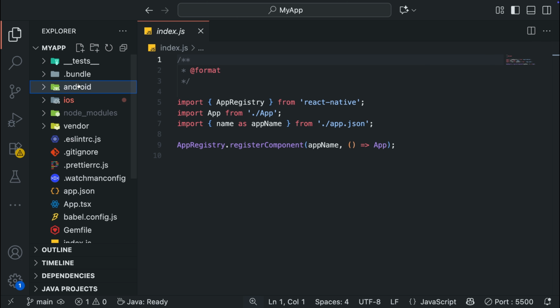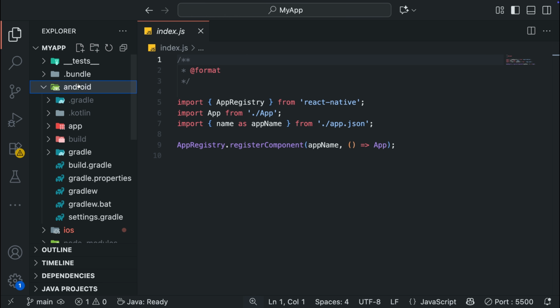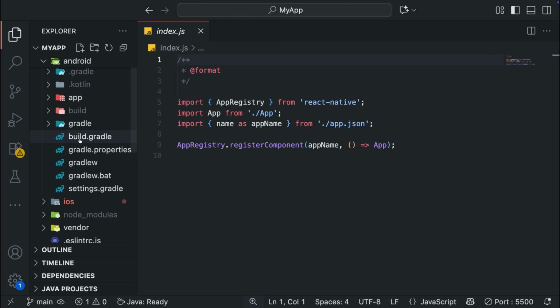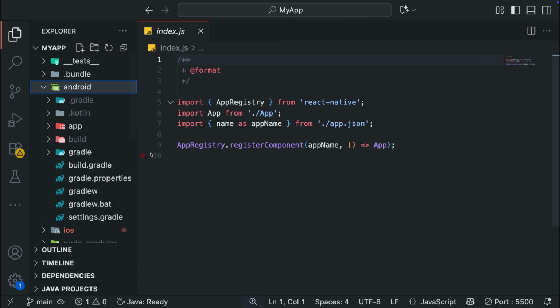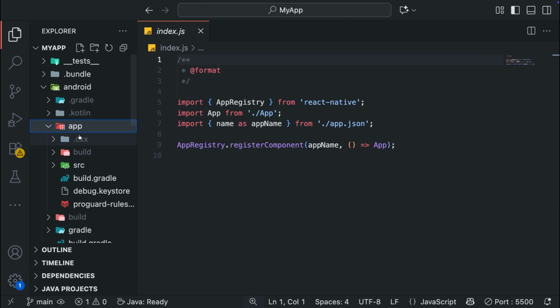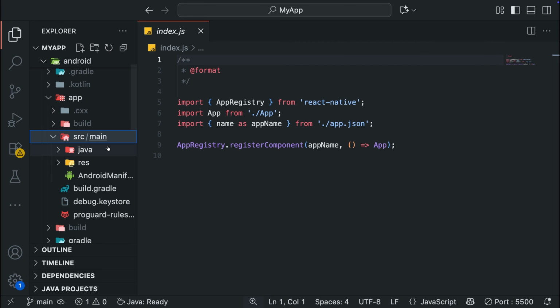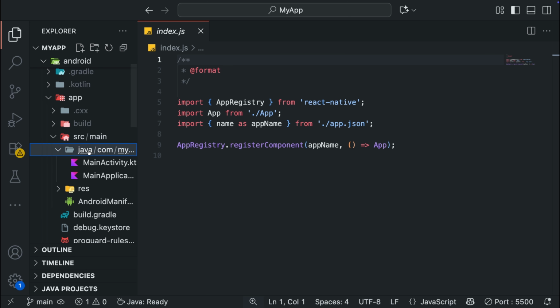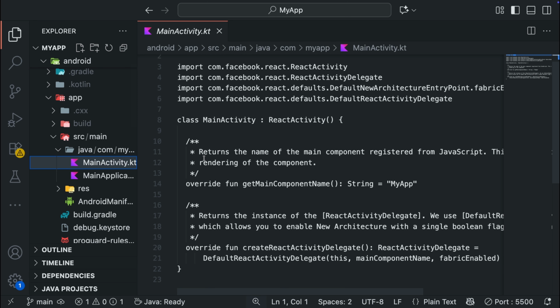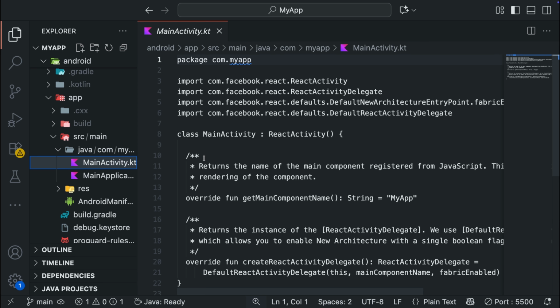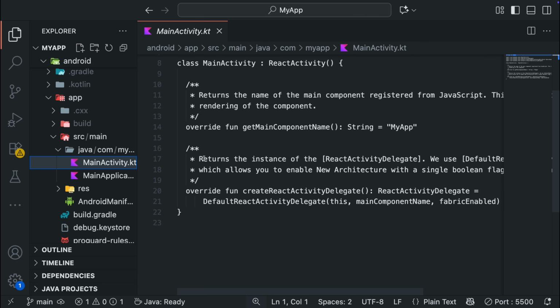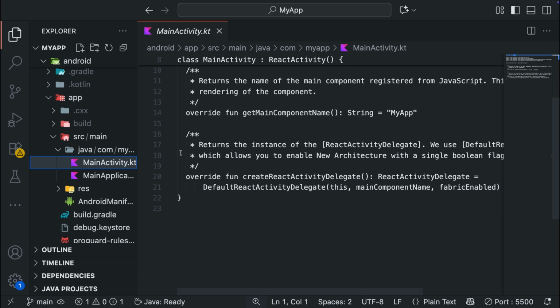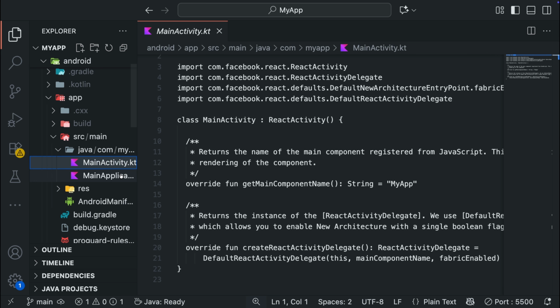Here you can see this Android folder. This folder contains the entire Android app, written in Java or Kotlin. Now if you expand Android, then expand the src, then main, then in this Java folder, you can find the MainActivity.kt file. So these files basically launch your Android app, load the React Native engine, register packages and native modules. If you ever build custom native modules, this is where you'll write Android code.